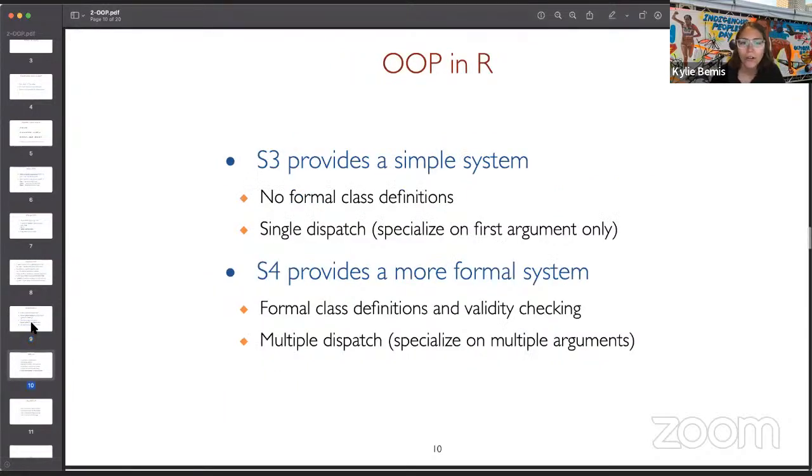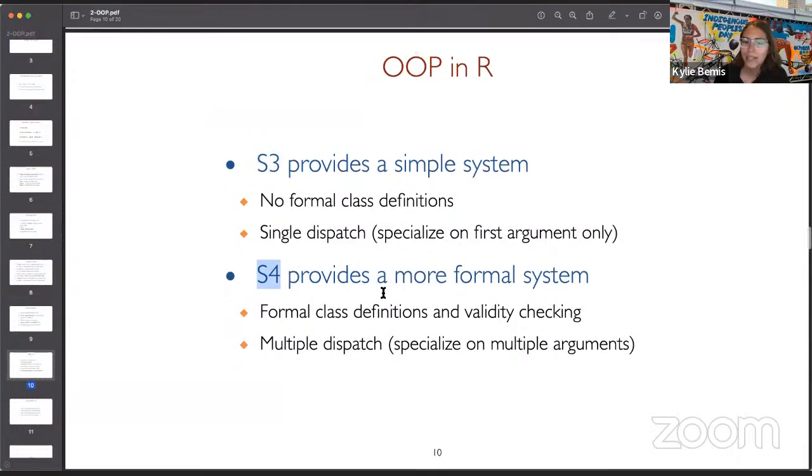And so in R, there's two object-oriented programming systems. There's S3 and there is S4. You can kind of tell that these names come from where they're originally implemented in the S language. So they're corresponding to different versions of the S language. And so S3 is the older object-oriented programming system. It's a bit simpler, and S4 is newer, and it's a bit more formal and complex.